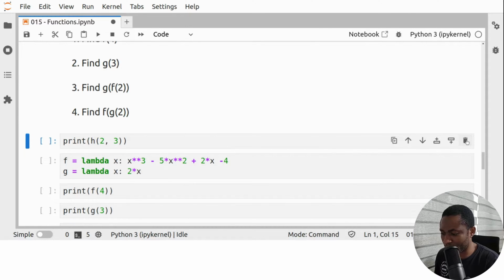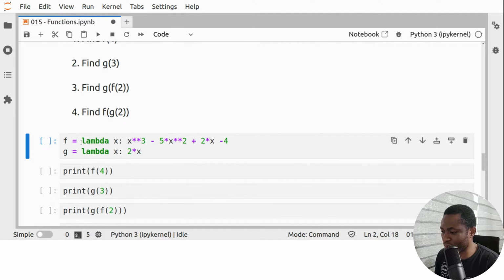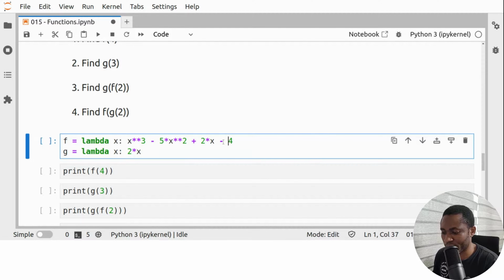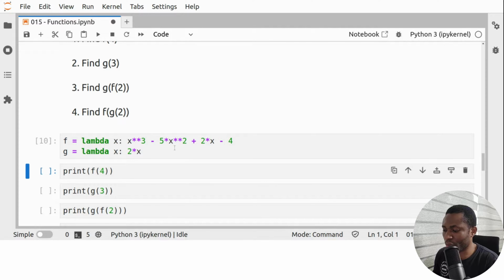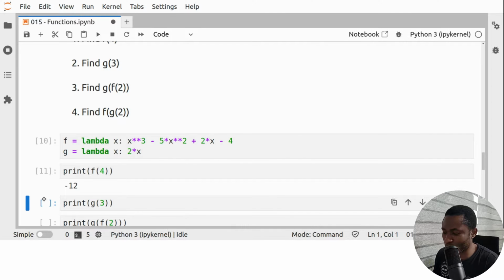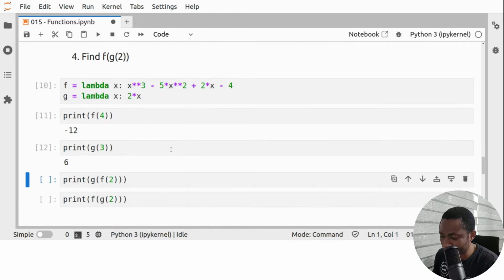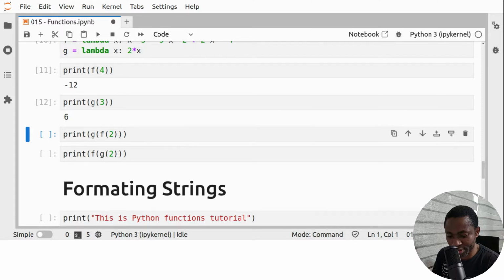So to do that, we define the two functions. Lambda f equals lambda x, x cubed minus 5 times x squared plus 2x minus 4. Define g of x, which is 2 times x. Then we run this cell to have it in our namespace. So f and g are in our namespace. Now let's print f of 4, which gives us minus 12. Print g of 3. We are calling the lambda function and specifying the input value x.